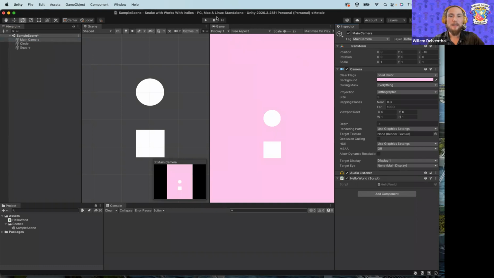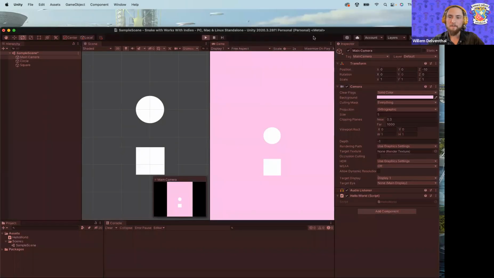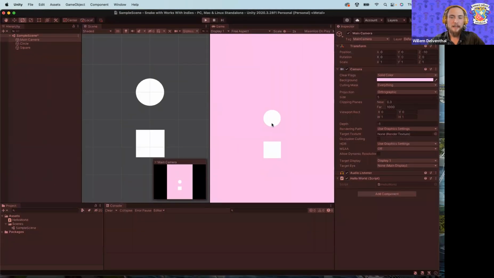Once you have attached it to your camera, you can click play. And nothing's going to change in your actual game, but in your console, you will see a fateful, famous message that says, hello world. Congratulations, you have written your first C# script.